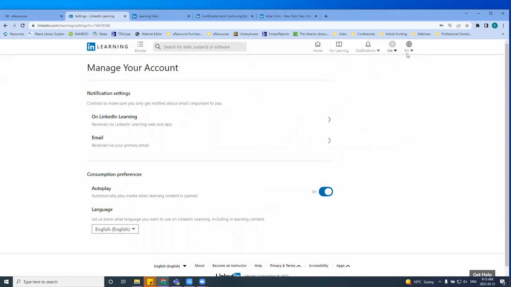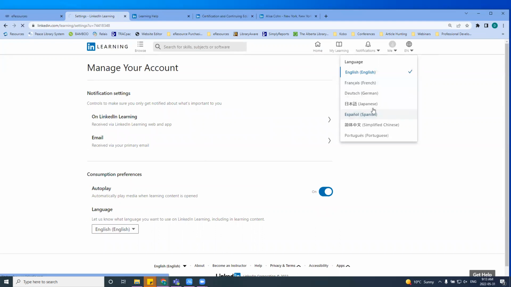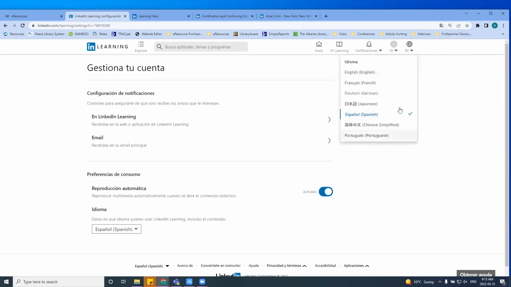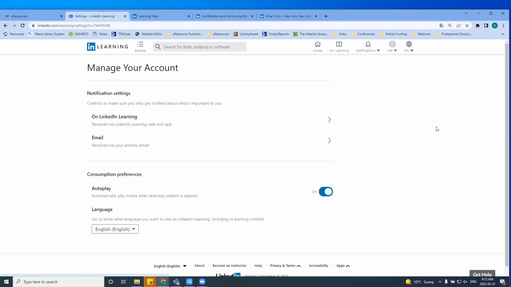There's another way to change the language setting, and it's this world icon in the top right. So again, if we have patrons who speak languages other than English, and the language is available, it is only these current languages available: French, German, Japanese, Spanish, simplified Chinese, and Portuguese, then we can switch it for them and they can browse through the site in their preferred language. But I'll change it back to English. All right.